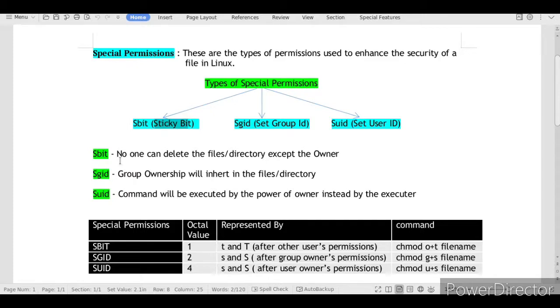So now talking about SGID. SGID is a type of permission that, when set on a file or a directory, means the group ownership will be inherited by the files and directories created under that particular directory.